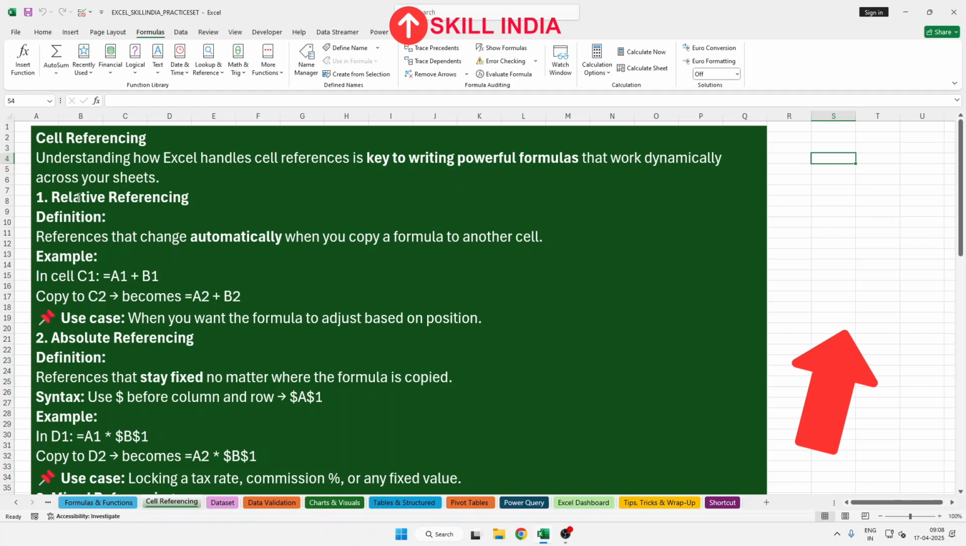The cell reference has two types: relative reference and absolute reference. Relative reference means a reference that changes automatically when you copy a formula to another cell. Like here, I add 10 and 20, which is 30. This is the formula. Then I copy.